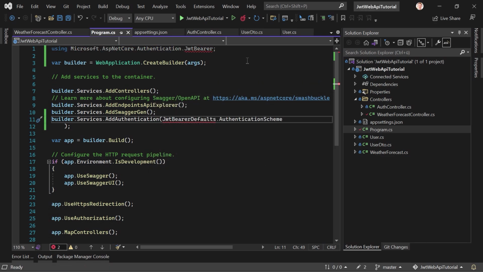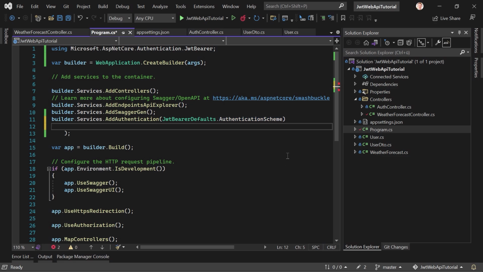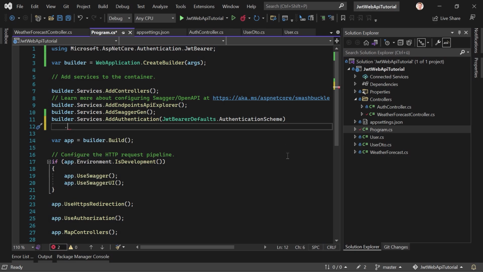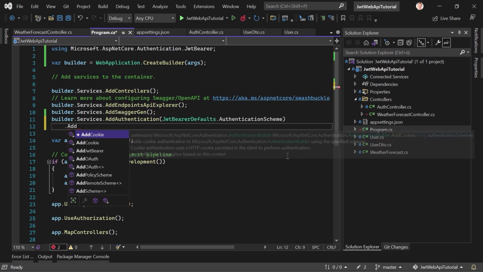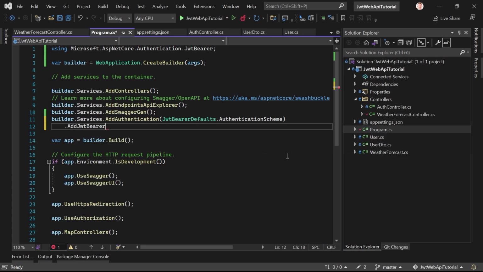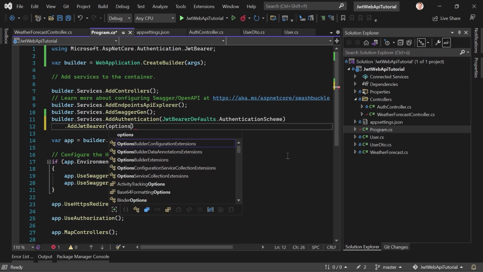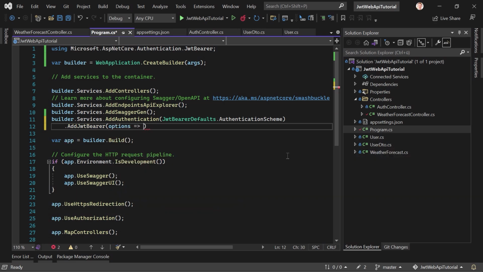And yes, I know we have some errors, so we will edit this now. Okay, so this is installed. That's nice. And with that now, we use another method. Actually, this was just wrong. We add the method AddJwtBearer, and this thing gets some options. All right.